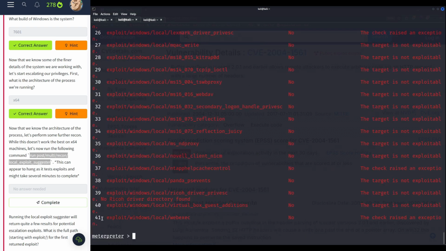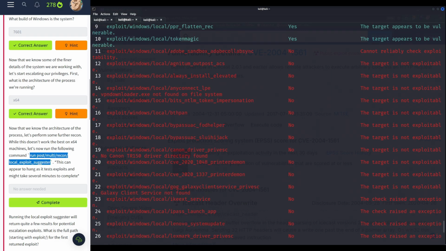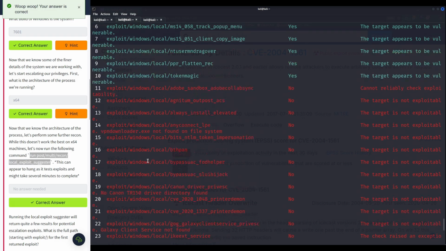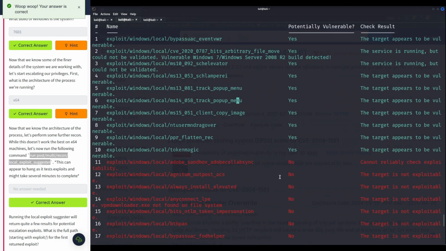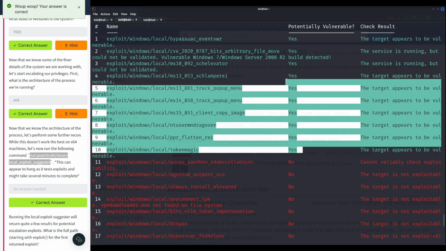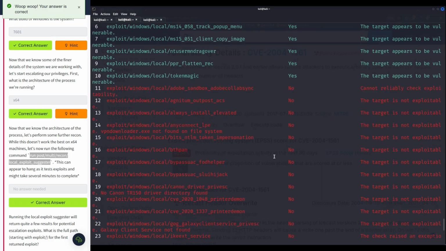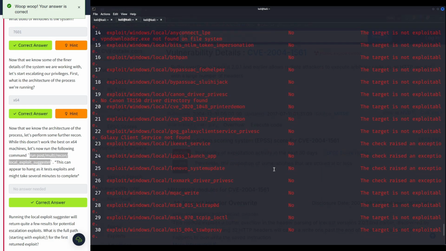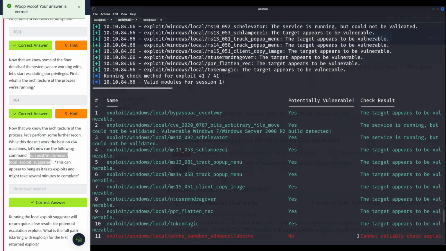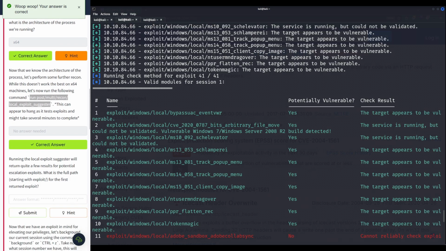So there are 41 vulnerabilities here, and we could check that to complete the answer. Potentially vulnerable, there are 10, and everything else doesn't work. Anything that I read isn't reliable enough for us to escalate our privilege or use as an attack vector. So running the local exploit suggester will return quite a few results for potential escalation exploits.